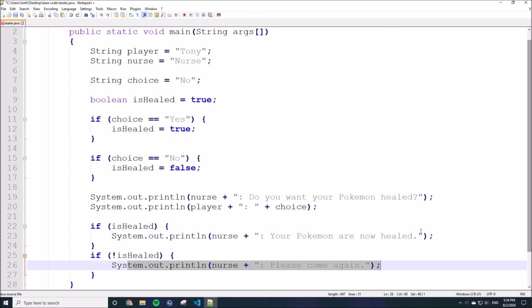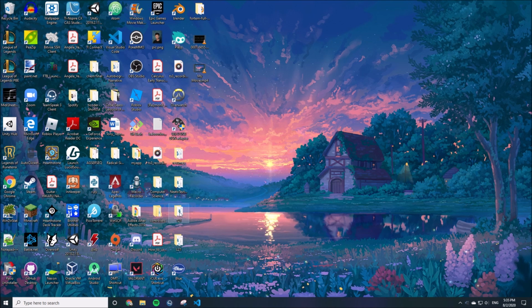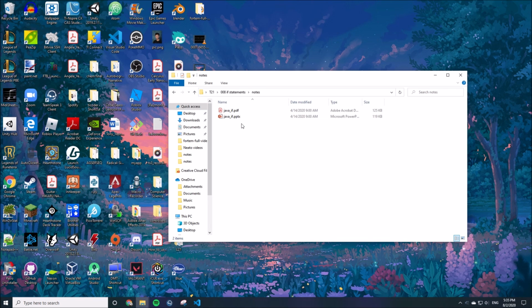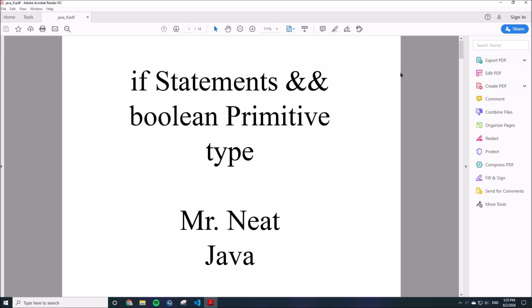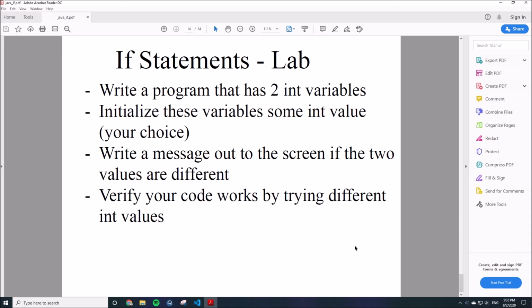Alright, so let's get to the lab. So I'm going to close this, throw this away like usual. And let's go down. Right, so write a program that has two int variables. Initialize these variables to some int value, your choice. Write a message out to the screen if the two values are different. Verify your code works by trying out different values.